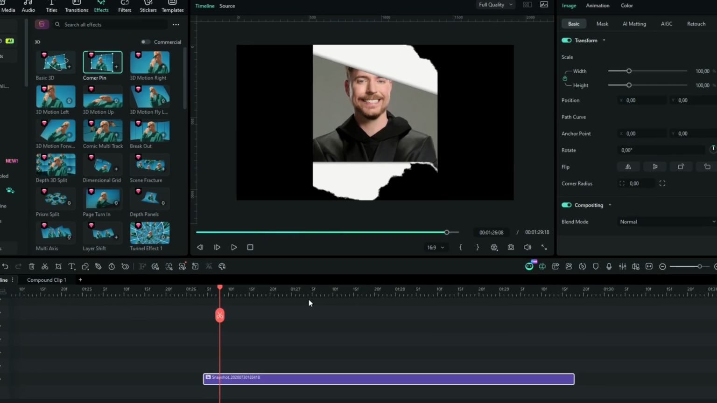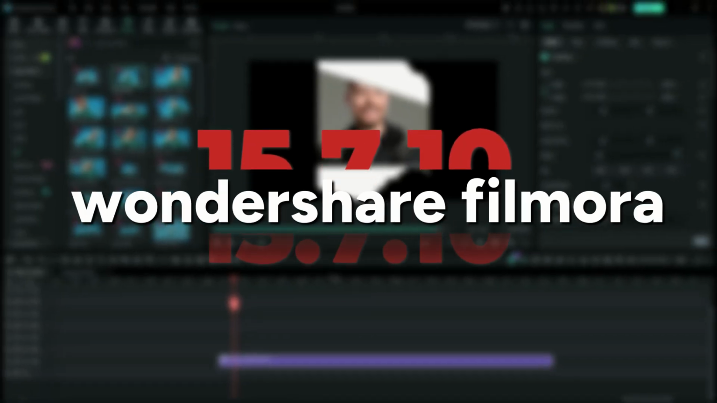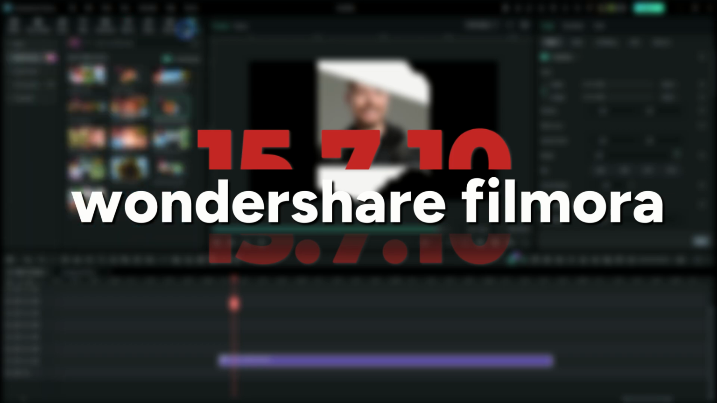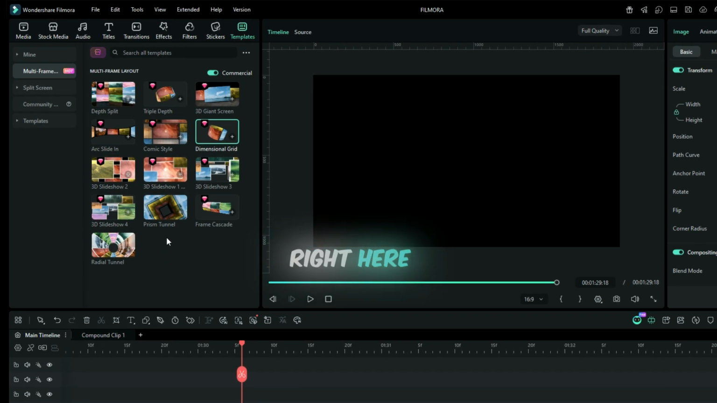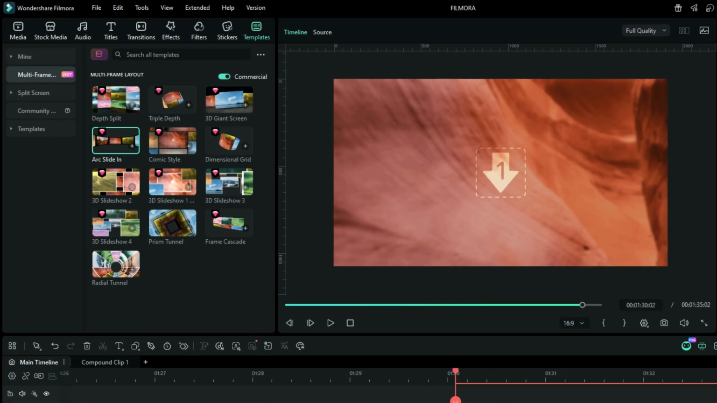Well, Filmora didn't stop there. In this latest update, they have decided to give you templates, 3D templates. Under the templates tab, right here, you can see a couple of templates that you can try to use, like depth split, split arc slide in, and so forth.